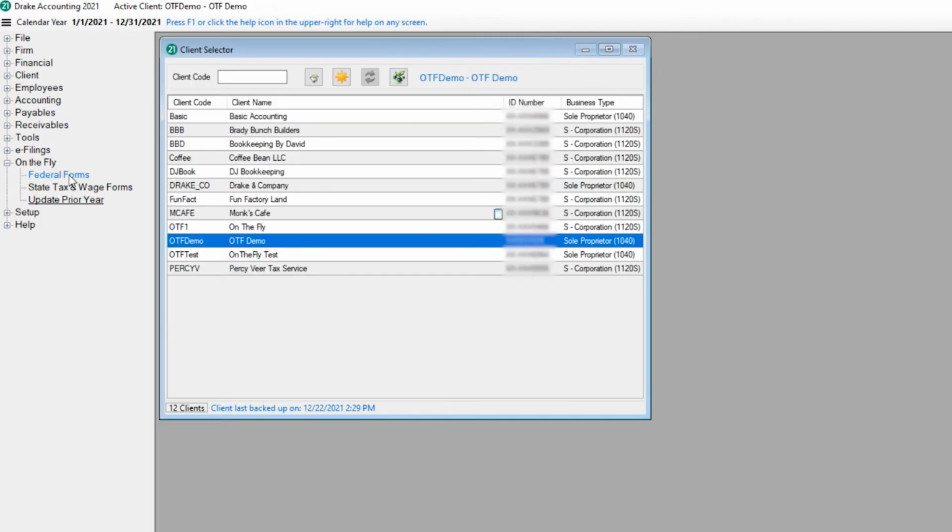It is very important that you select the appropriate client before processing forms on the fly. Make the client active by selecting them from the Client Selector screen and choose either Federal Forms or State Tax and Wage Forms under the On the Fly module. Let's look at the Federal Forms first.